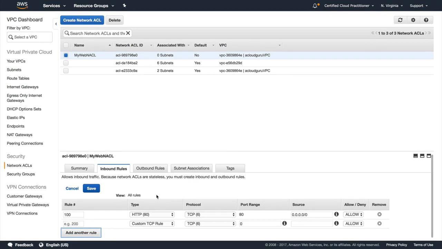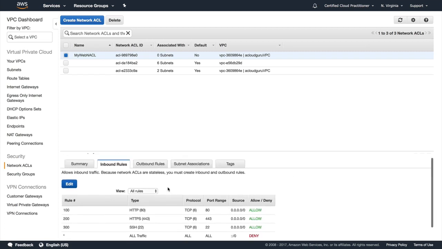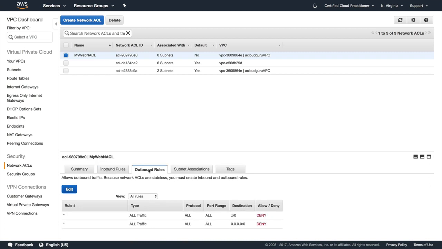I'm going to continue to do this for HTTP, HTTPS, and SSH. So I'm going to pause the video and fill this out. Okay, so I've added in my inbound rules. You can see I've got the three allows here. So rule 100 HTTP, rule 200 HTTPS, rule 300 SSH, and then we're denying anything else both on IPv4 and IPv6. If I click over here on outbound rules, you'll see it's all deny automatically.